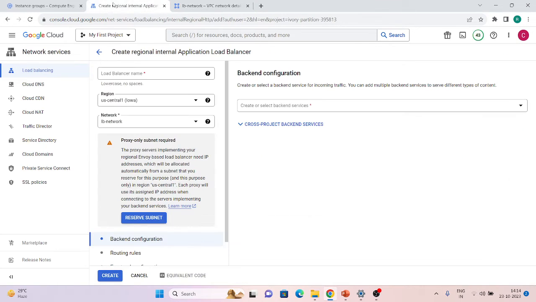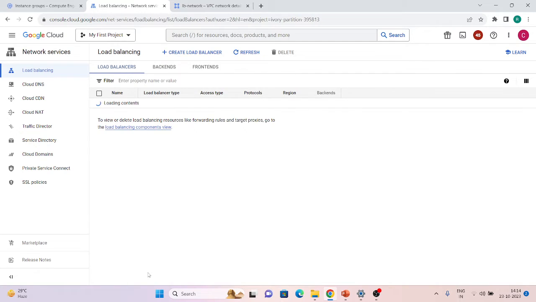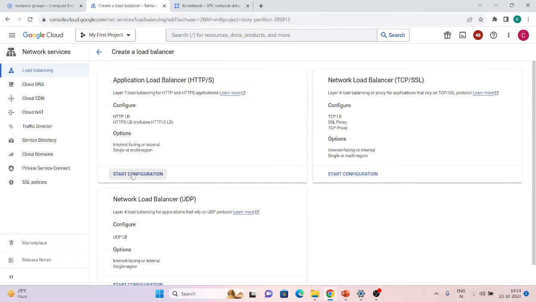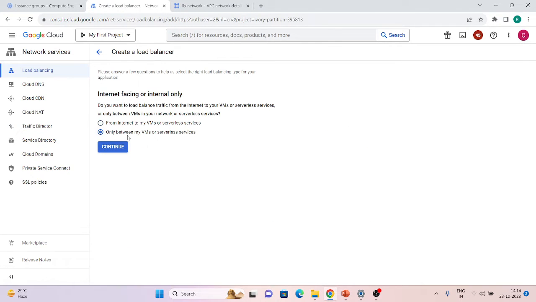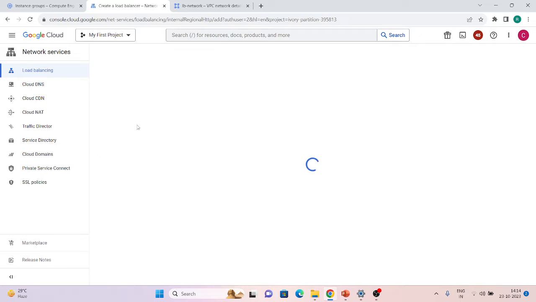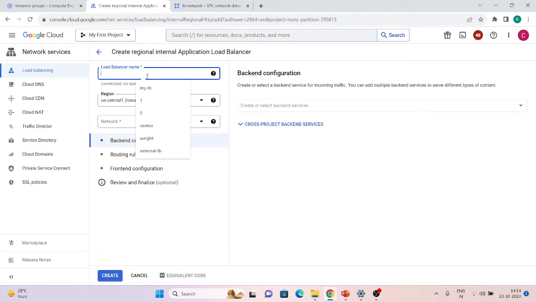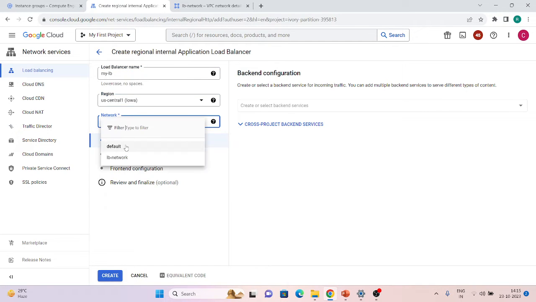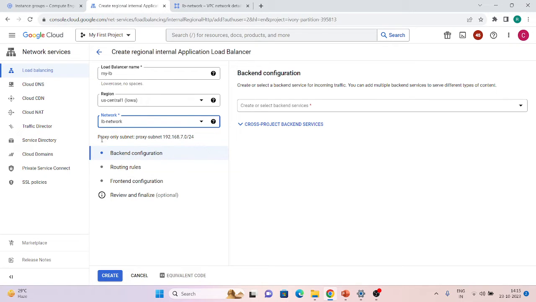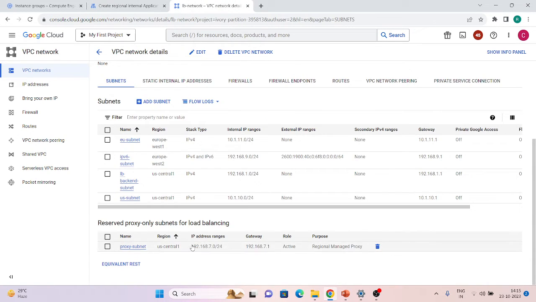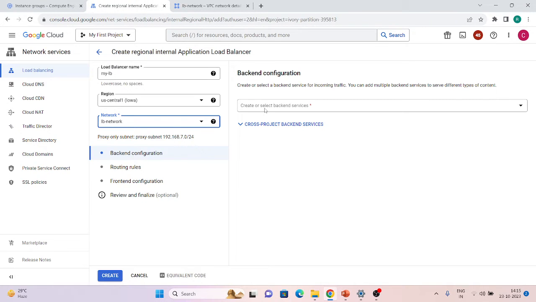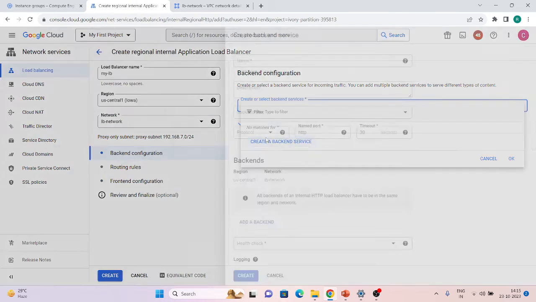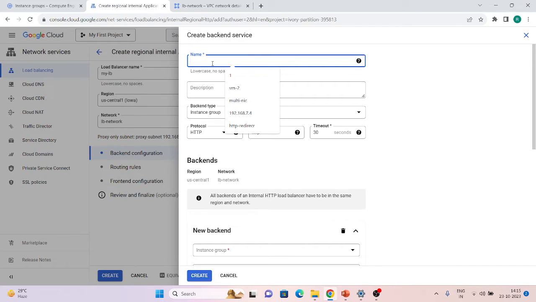So let's go back to load balancer and click on create load balancer once again. Start configuration between my VMs. Continue. After that we have to give a name like my LB. After that it is my region US Central one. After that we have to choose a network which is LB network. So you can see that it has already taken that new range which we have created, this IP address range. Let's create a backend service. Click on backend service, give it a name like my backend.